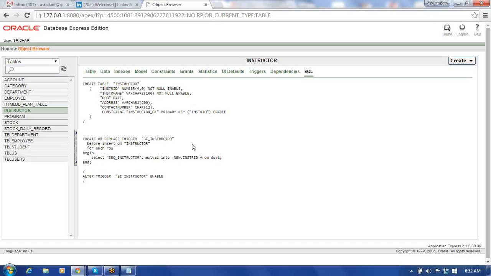But see, if you look at the instructor table, the next value from seq_instructor should come automatically for us, and the instructor ID should come automatically because we made it automatic filling, correct? But I didn't understand why we need the new instructor ID. I mean, from dual. What's dual?